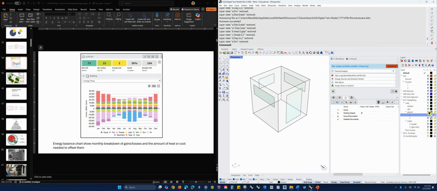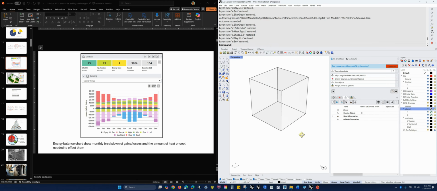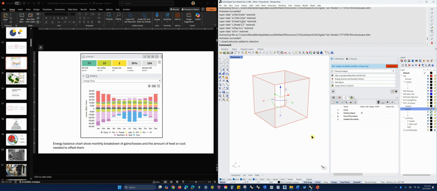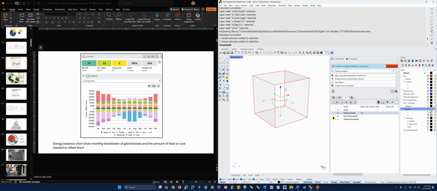Let me turn off my glass here. So here's my cube. I'm going to set this up as what's called a thermal zone. That just means it's a box of air that has a specific heating, cooling, and fresh air requirement if it was an actual building. In our case, we're just going to use it to focus on the envelope. So the first step is I go to my thermal analysis drop down and create a thermal zone here. So I'm just going to select my cube.